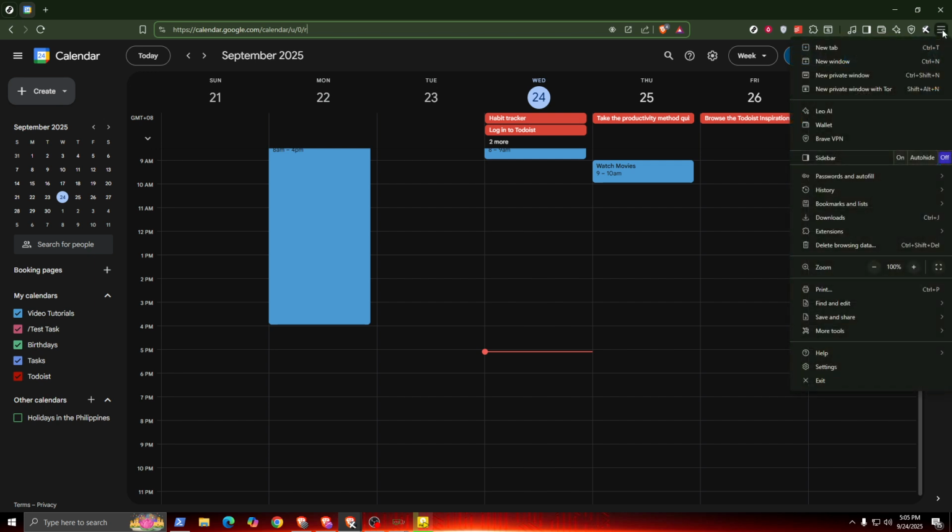Within this menu, there's an option labeled Save and Share. This is the section we're interested in, so click on it to further explore the available options. The Save and Share menu will provide you with different functionalities, but our main focus should be on the Create Shortcut option. Once you see it, click on Create Shortcut, and a new window will pop up.